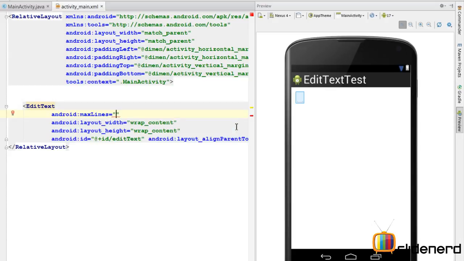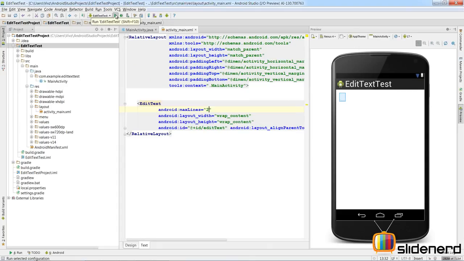I'm gonna say max lines equals to say 2. So that means no matter how much text the user enters, he's gonna see only 2 lines at a given time. So let's actually run this and let me show you this attribute in action. I'm gonna click run here at the top.